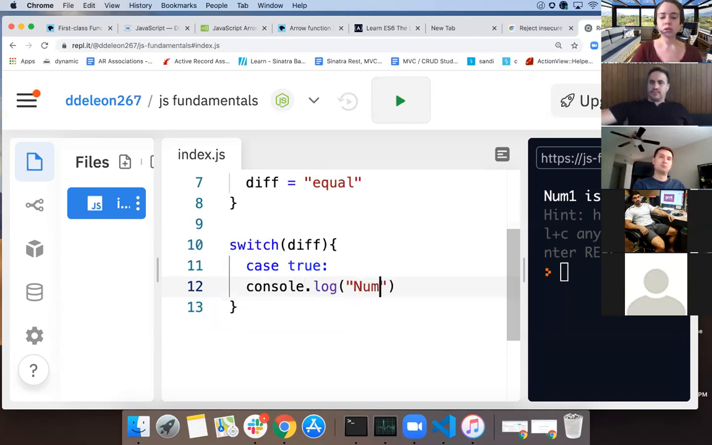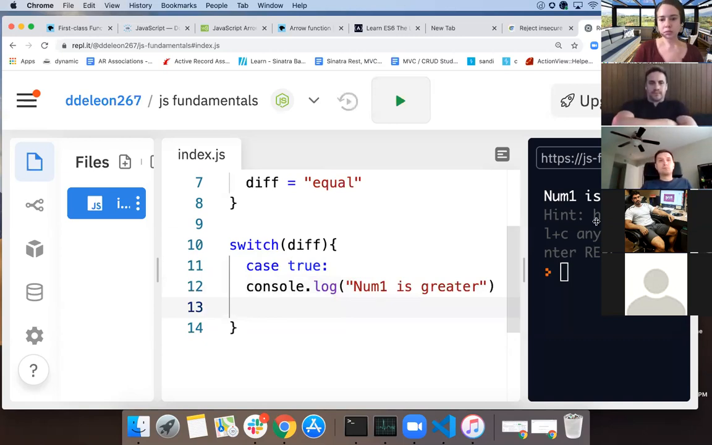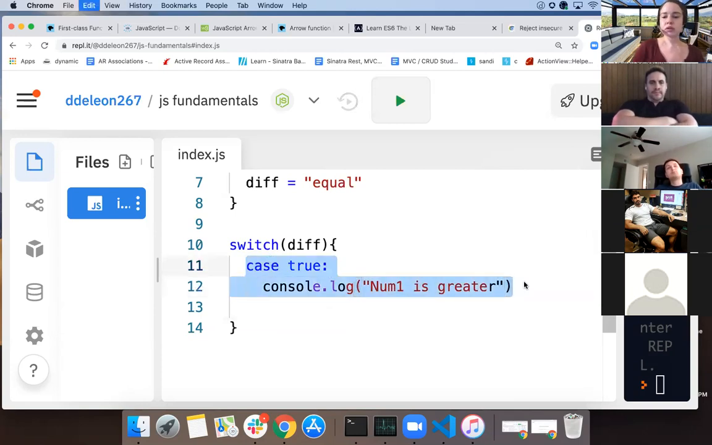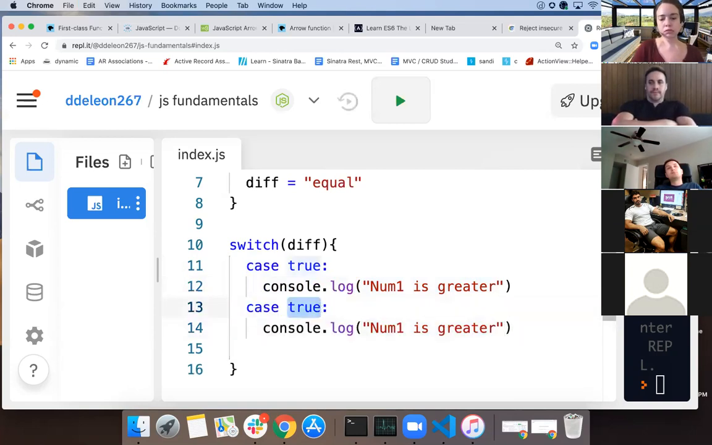Num1 is greater. And then don't need semicolons. I'm gonna space this out a bit. Does that look right? That looks right. Cool. And then I'll copy this over. My second case will be when it's false. Case false. Num2 is greater. And then I also get a default, which I call as default, and then I'm just gonna console.log, they're the same.